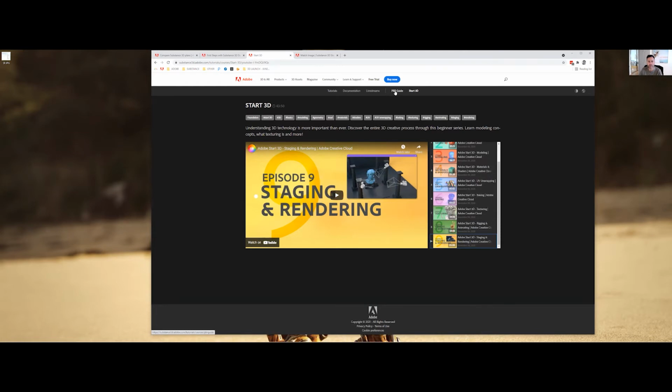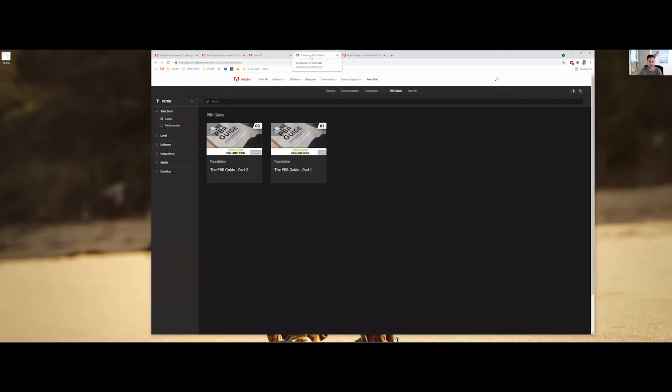And if you're a bit more technical and you want to dive into the technical engine behind all this, they have PBR, which is physically based rendering, a constant theme all the way through the apps. This guide by Wes just breaks it down in layman's terms so that it's really, really easy to understand.